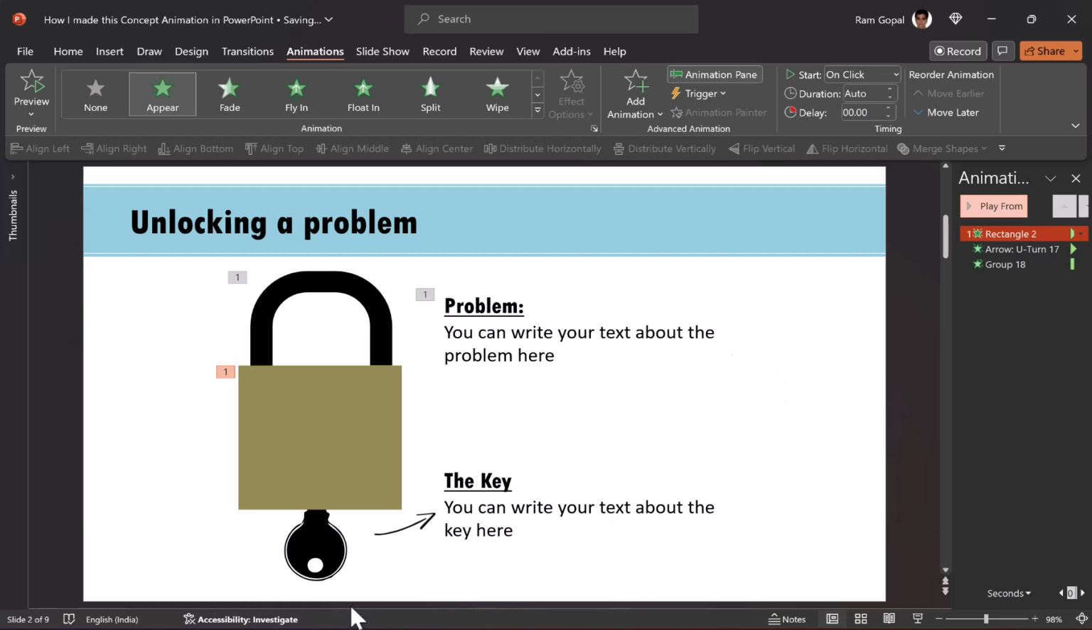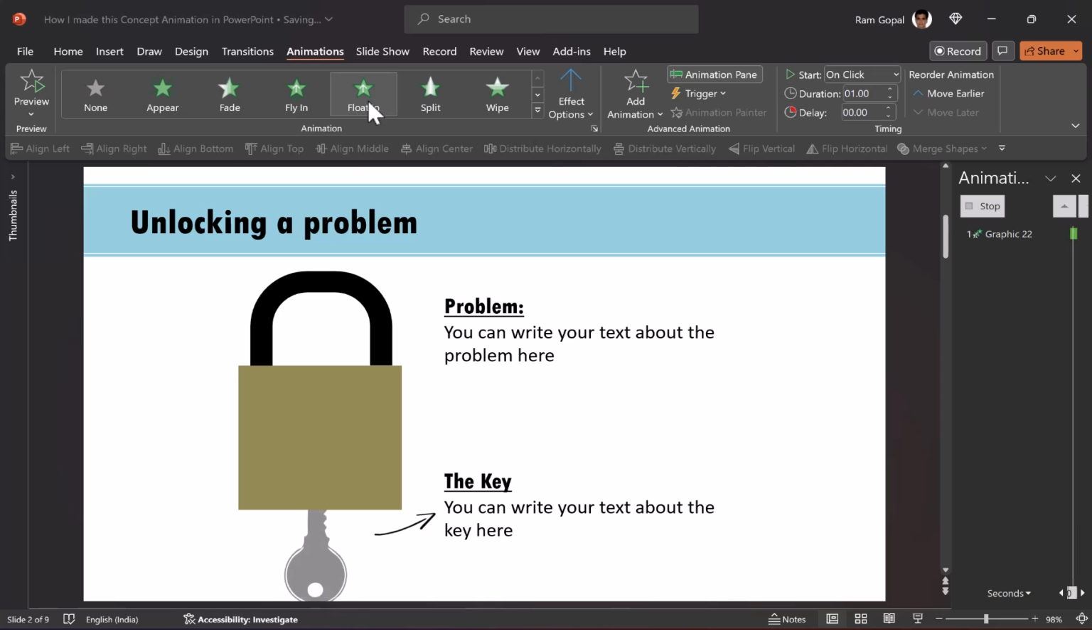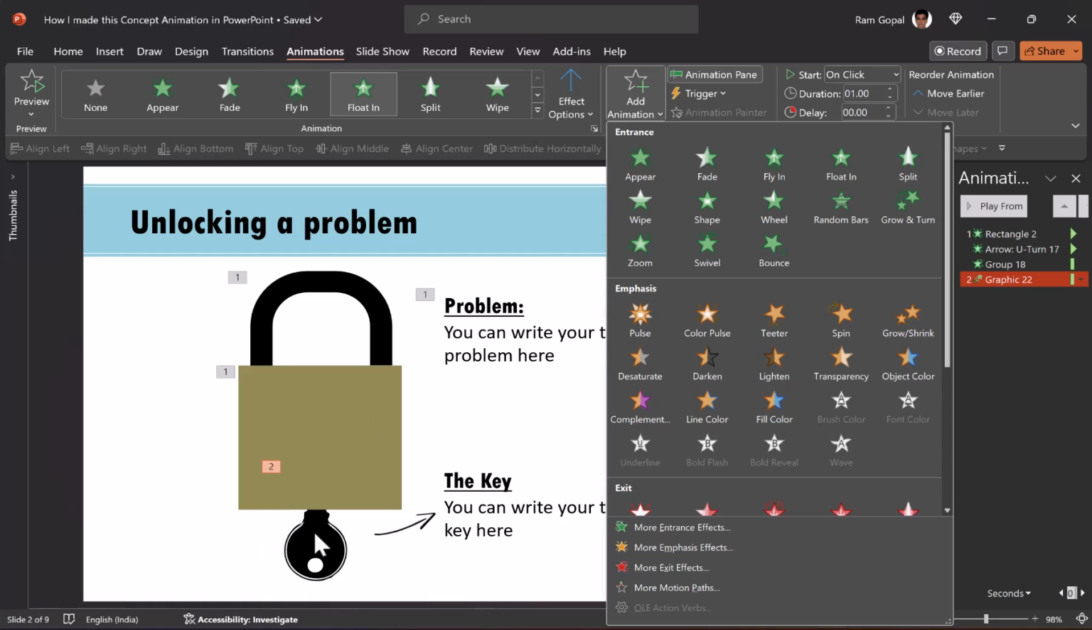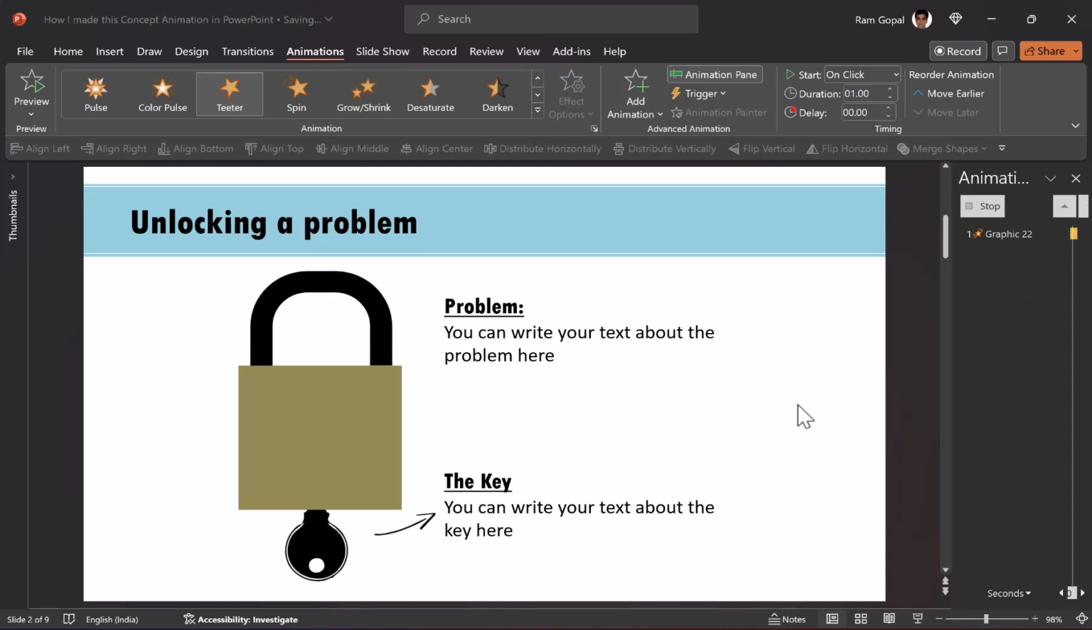The next step is we are going to have this key enter the scene. This key is going to float in. So you can go to float in animation. That is how the key floats in. And right after it floats in, it also needs to teeter. So let us go to add animation. Since we've already got one animation on this, we need to add the second animation, and the second animation is teeter. So you can see that that is how it teeters, and this happens after previous.